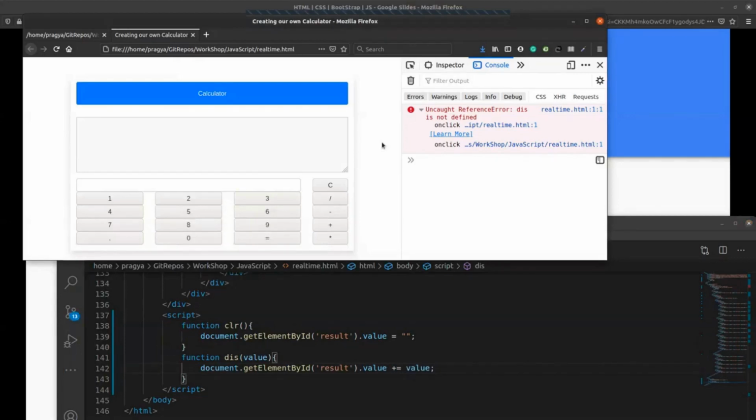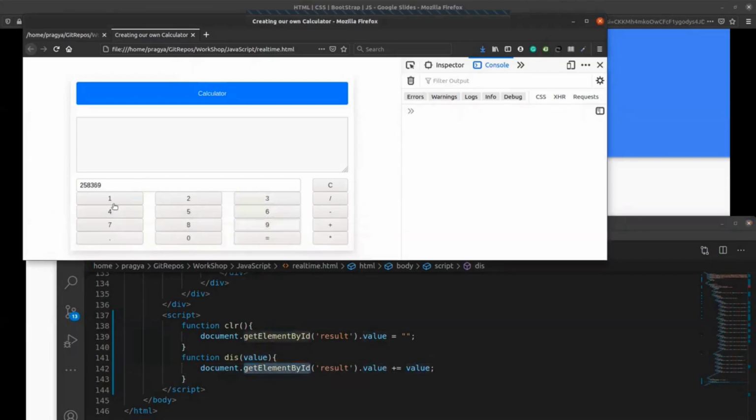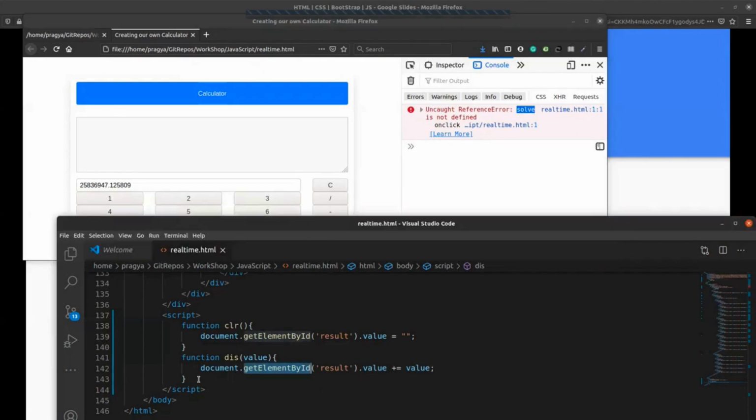Let's see if these buttons work right now. When I press 258, you can see these values are being passed over here and being appended to the value of result. So great, our calculator now seems to be working, but there is one catch. The equal to sign does not work yet because we have not written the solve function. So let's write the solve function as well.